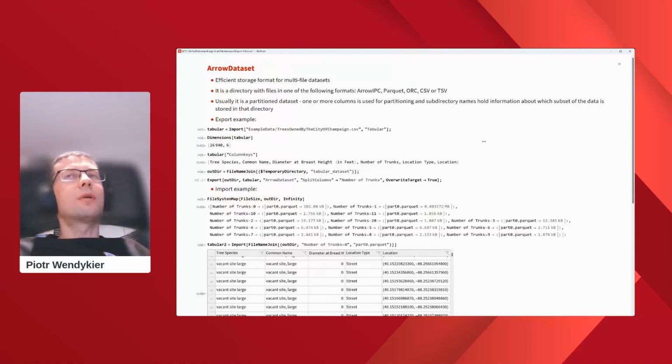There is one more new format coming. It's called Arrow dataset. Very quickly, this is a storage format for multi-file datasets. So it's basically a directory of files with one of the following formats, and all of these formats are described before. And usually it's a partitioned dataset.